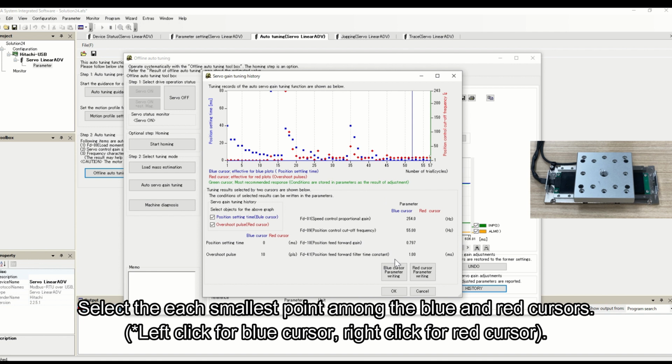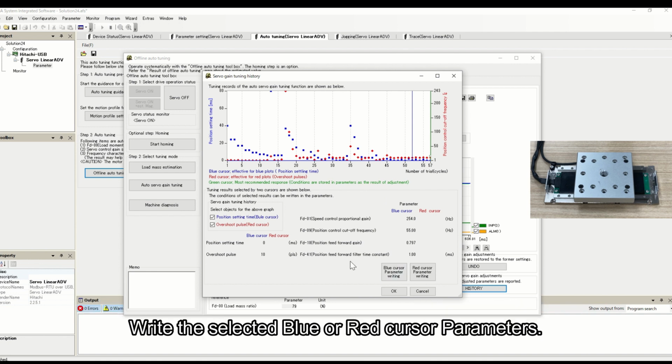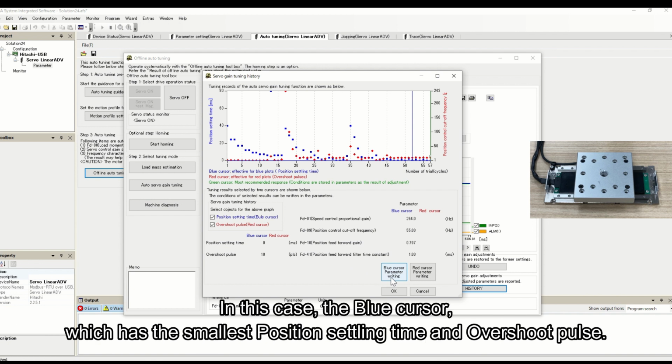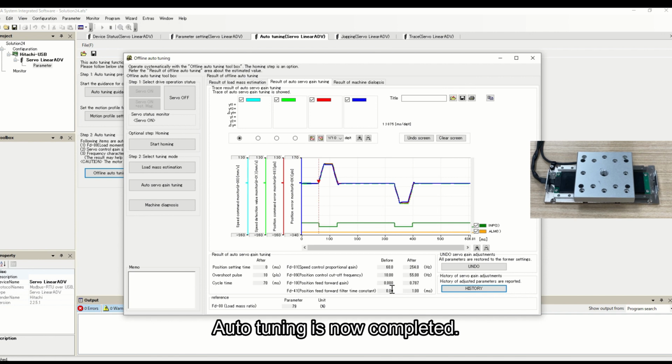Left click for blue cursor, right click for red cursor. Write the selected blue or red cursor parameters. Write either parameter of blue or red cursor depending on the customer's desire. In this case, the blue cursor, which has the smallest position settling time and overshoot pulse. Auto-tuning is now complete.